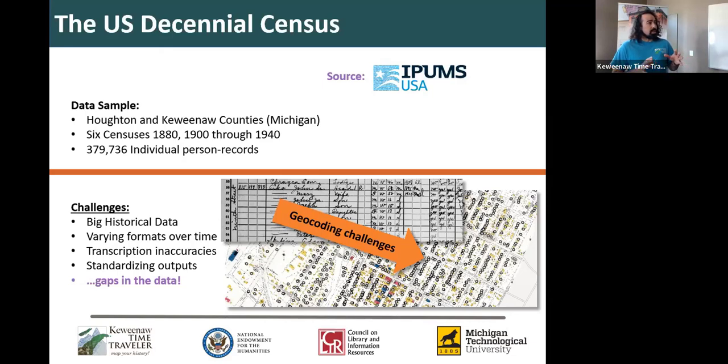And so what we did for that particular data set is not start from scratch as we did so much with the city directories, but actually use IPUMS USA's fantastic digital census data set that many of you, I'm sure, are familiar with. This is the gold standard of digital, historical-based census research. In our case, we're using the censuses for Houghton and Keweenaw counties, which is essentially our project area in census terms, covering 6 censuses, so 1880 and then 1900 through 1940. That's a total of almost 380,000 individual person records. So that's what we started with, the digital IPUMS data.